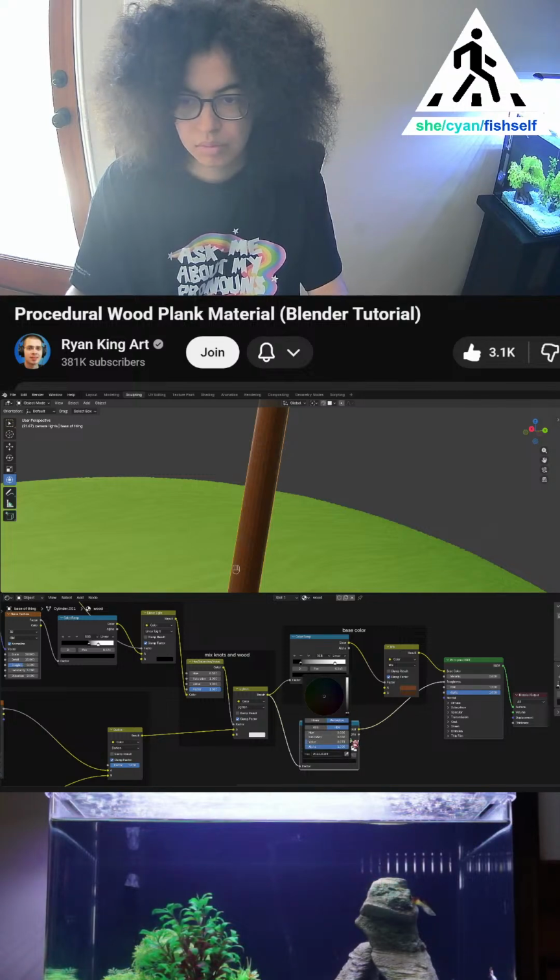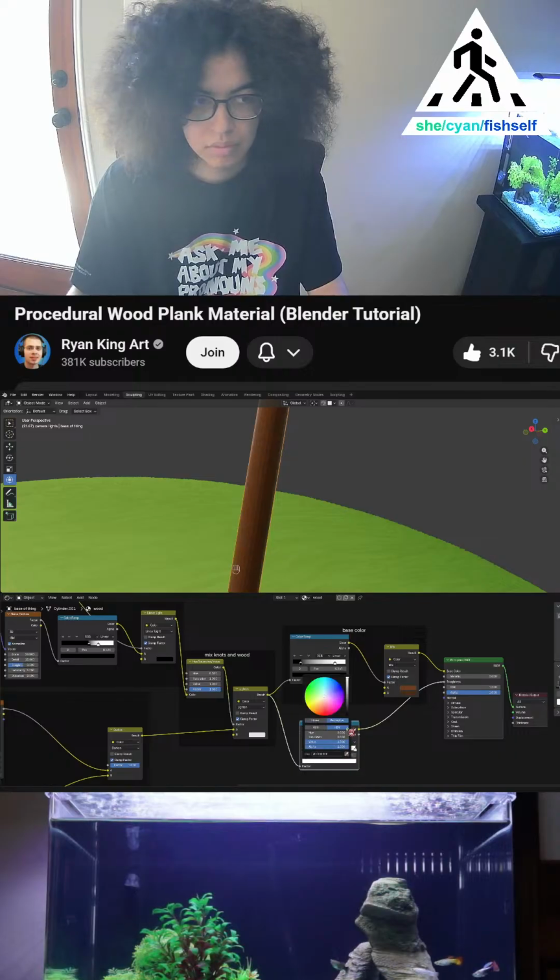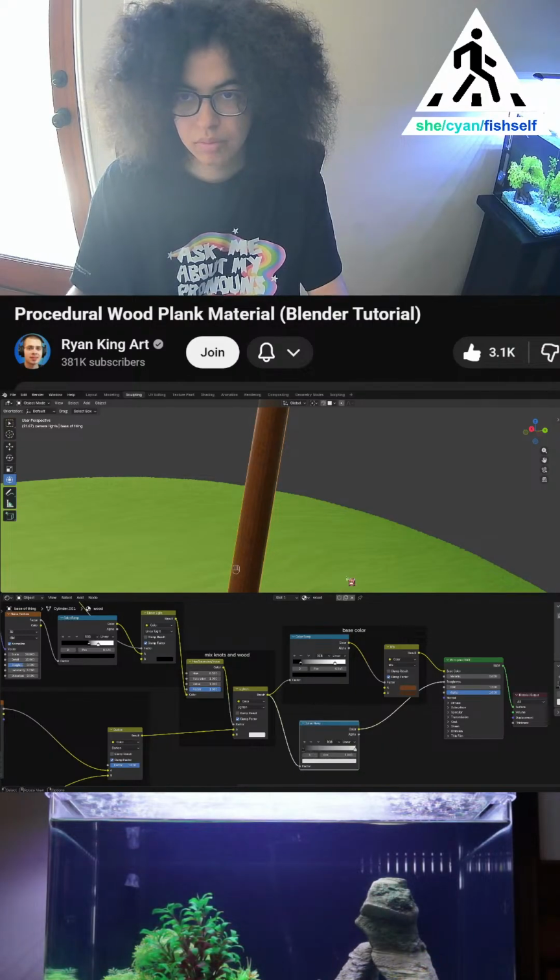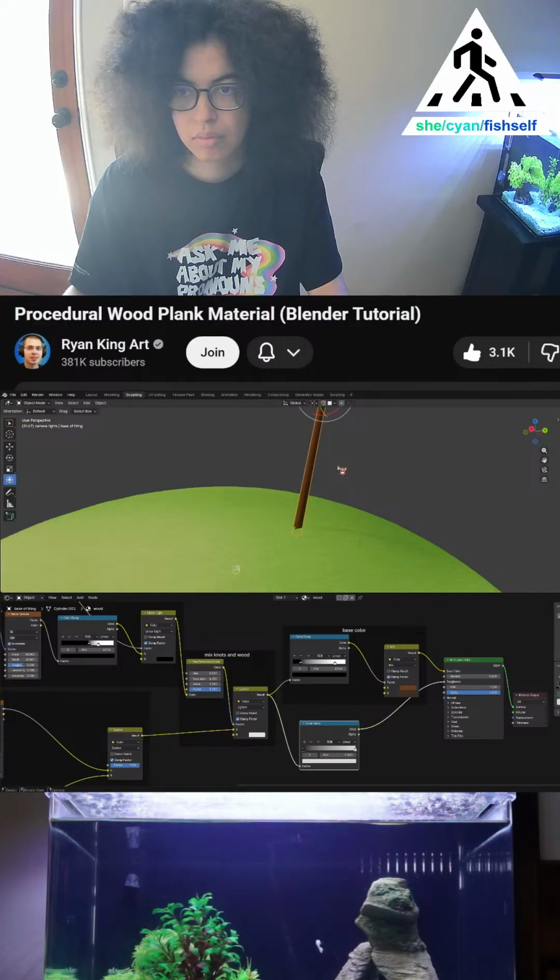And if you want to use the same exact colors that I'm using, the black color is going to be a hex value of 161616, and the light color is going to be a hex value of ECECEC.